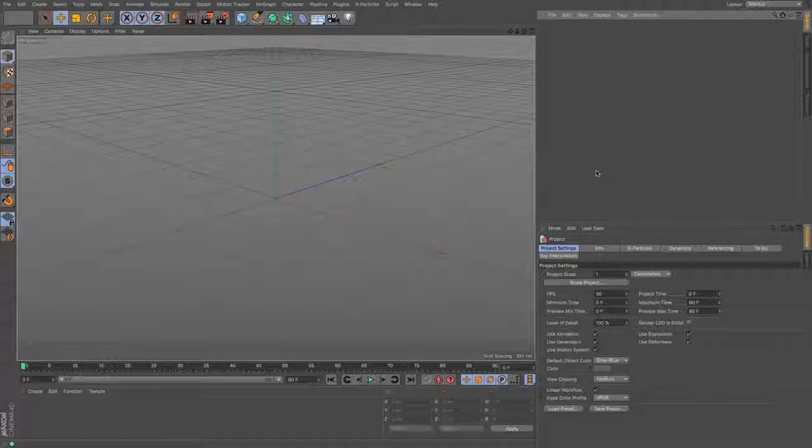Okay, if you're new to Cinema 4D or if you're new to character animation in general, then hopefully this tutorial will give you a bit of a guide through what can be a quite complicated and overwhelming task for people who haven't seen this sort of stuff before.